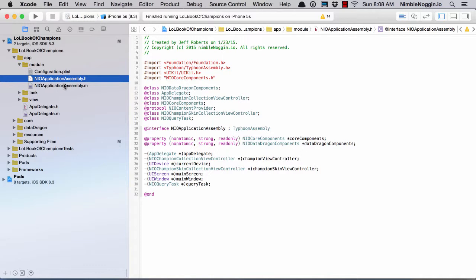So if we look at the actual assembly, this is just a list of definitions. This is a way to define all of the classes that are used in my application and what each class's dependencies are. And if a class doesn't have a dependency but is instead referenced as a dependency, I declare those in here as well. So if we look at the application assembly, we can see a couple of things.